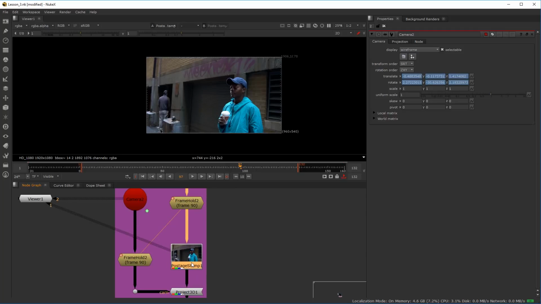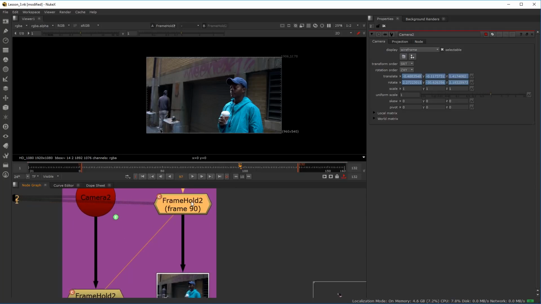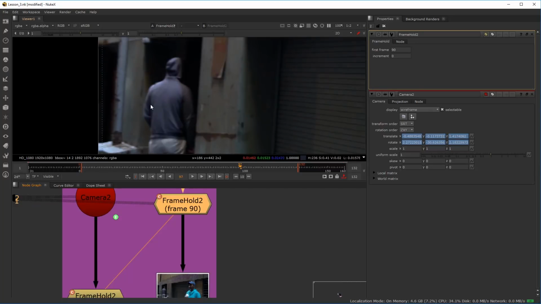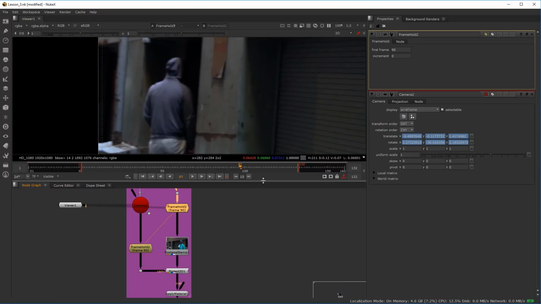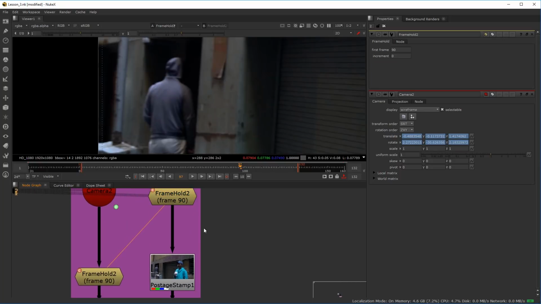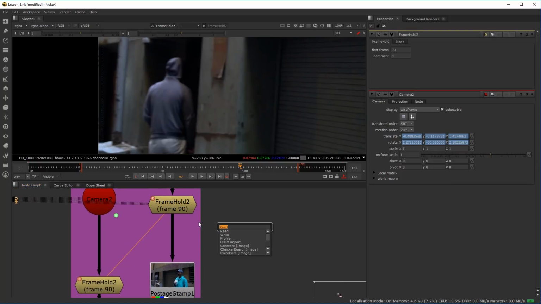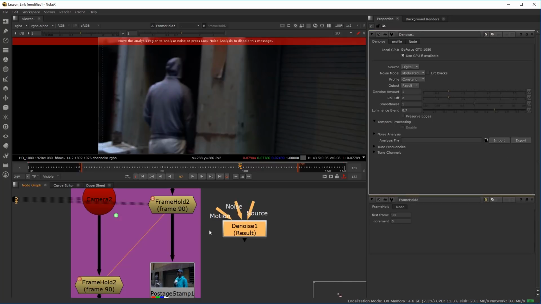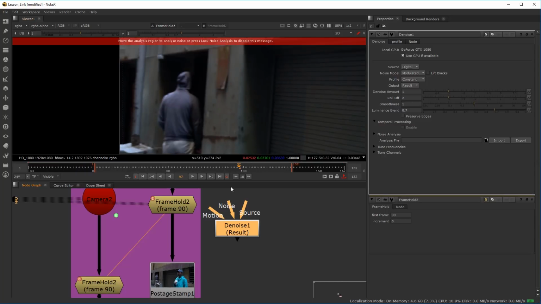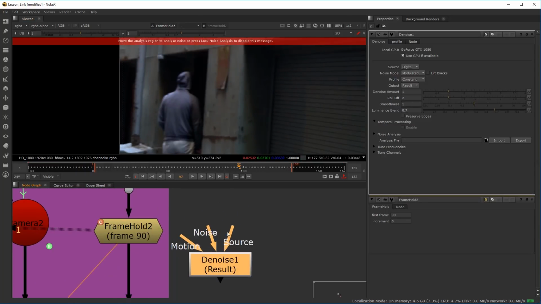So the first thing we need to do with the footage at this frame 90 is to actually take the noise out. So there's a matter of degraining and regraining the image. When you still frame actual footage, you have grain that's in there, so you have to take that out. In order to do that, I am going to do a denoise. So I'm going to do a denoise, and automatically you'll get an error message in here. That's fine.